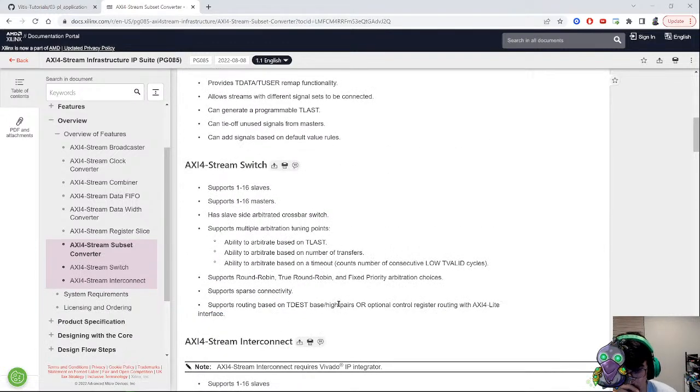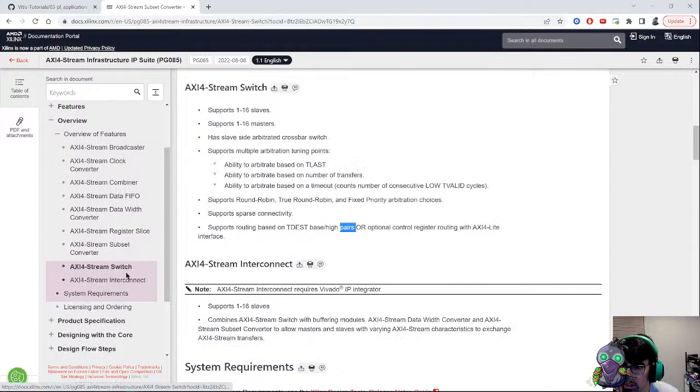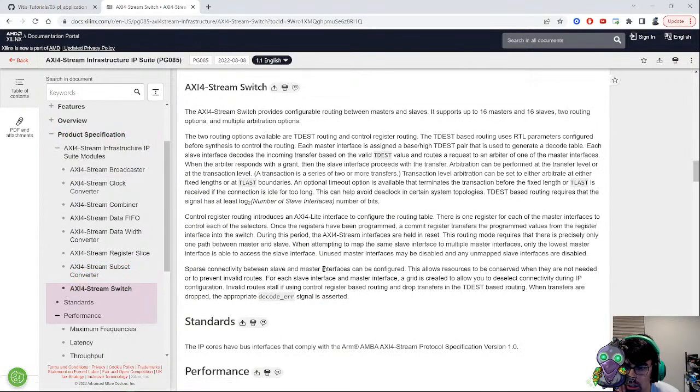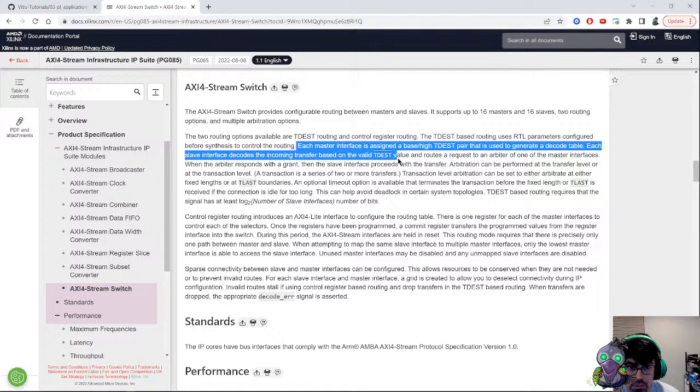Okay, so we can do optional. Okay, let's go read about that again. A little bit confused when you said the two routing options are TDES. Okay, TDES routing uses RTL configured before to continue routing. Each master interface is assigned a base address pair that decodes. Each slave interface decodes the incoming address based on the validator and routes a request to an arbiter of one of the master interfaces.